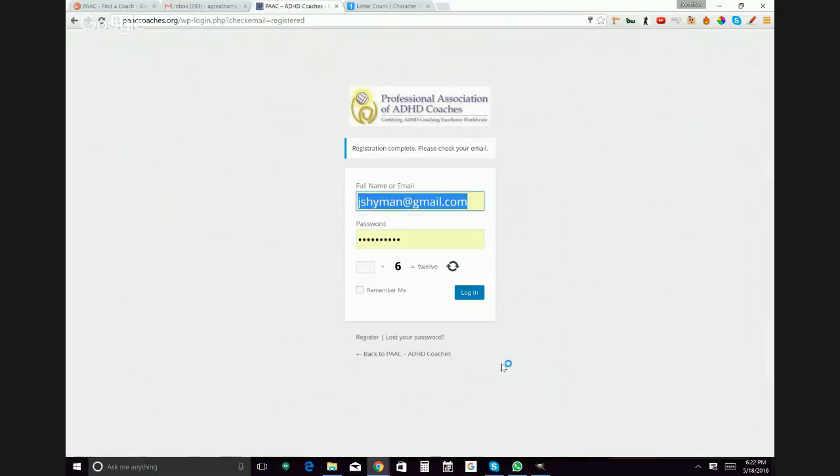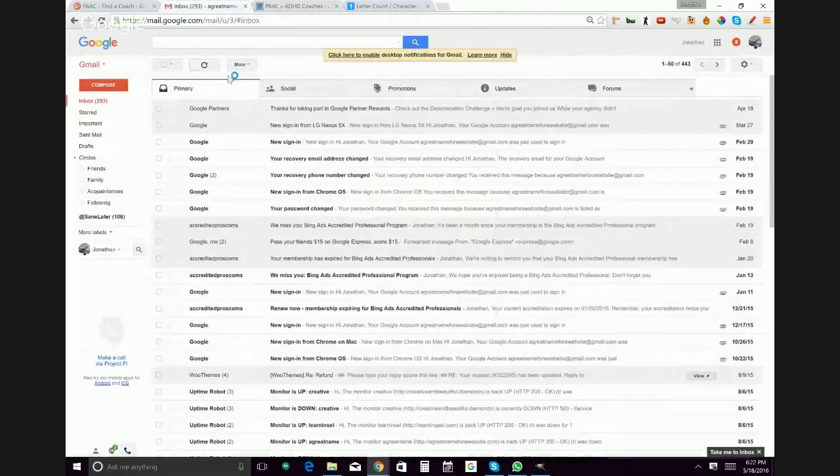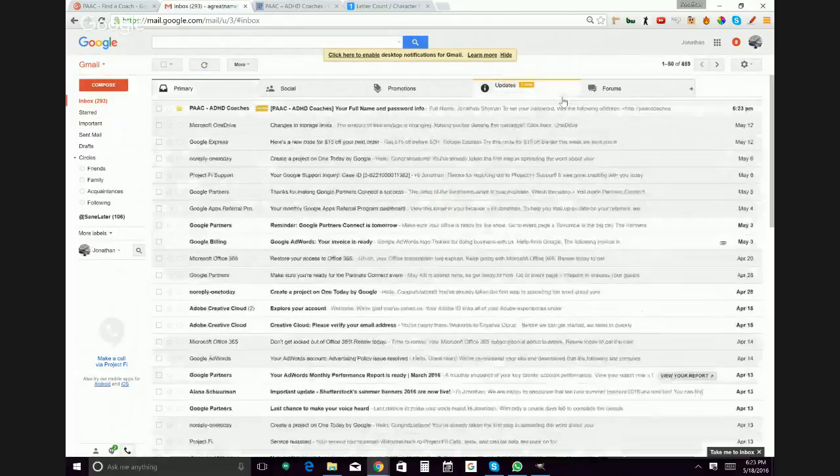Now, this may take a minute, but it says registration complete. Please check your email. So we're going to go over here to my email and we are going to refresh. And as you can see, either you'll get it in your regular folder or I have it here in my updates folder. It says your full name and password info.